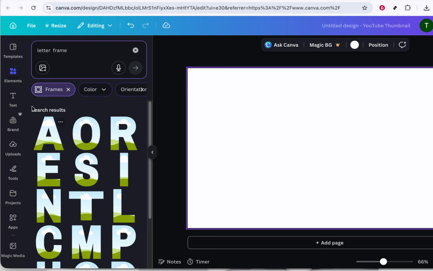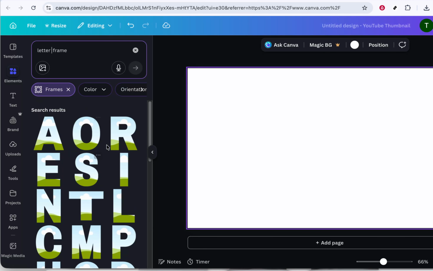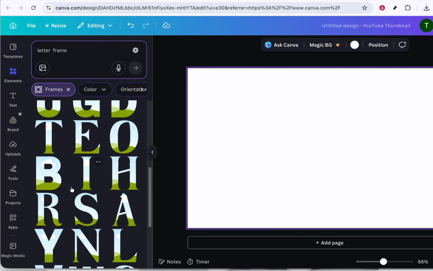Once you're in the Elements panel, go to the search bar at the top and type in letter frame. Press enter. Canva will show you a collection of alphabet frames, each one shaped like a different letter. These are what allow images to appear inside the text.